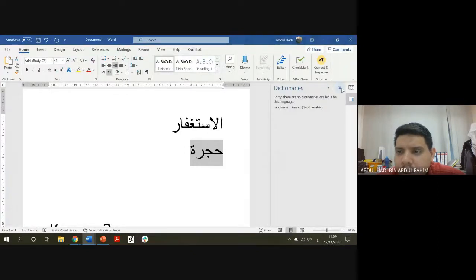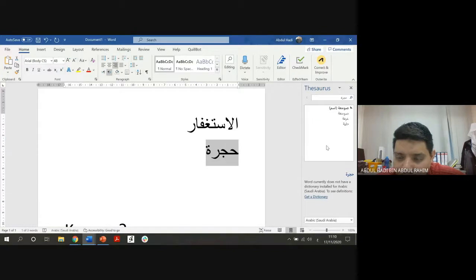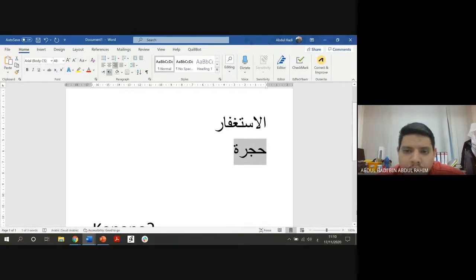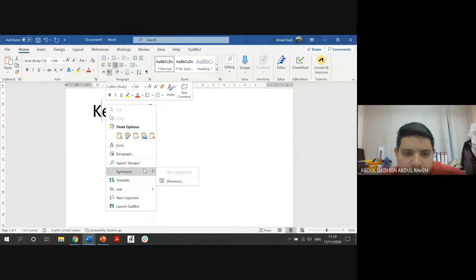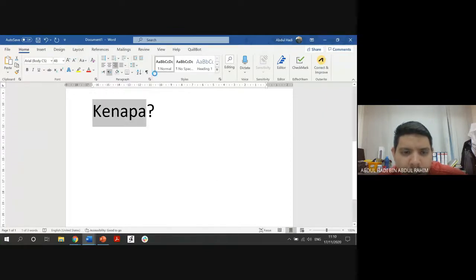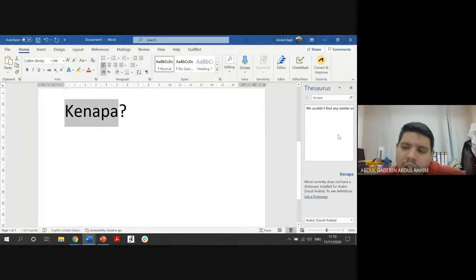Right? So there is no dictionary for Arabic, only for this one. And for Malay, they can only notify the words. They don't have any thesaurus for Malay. Okay.